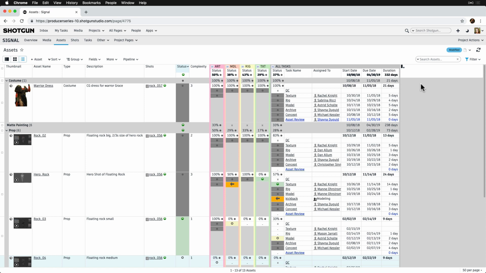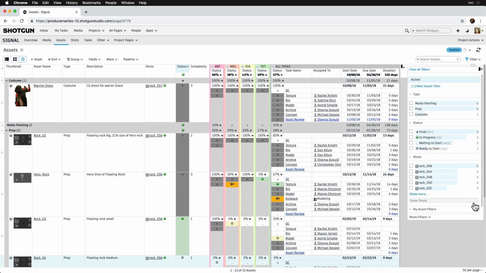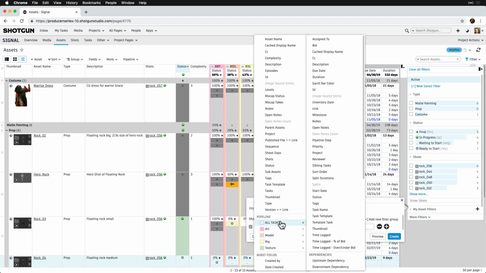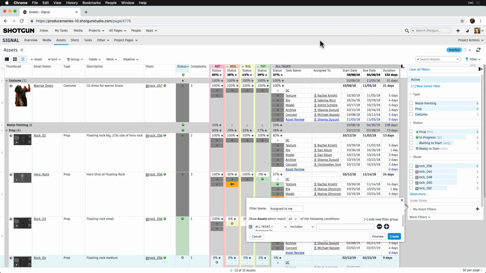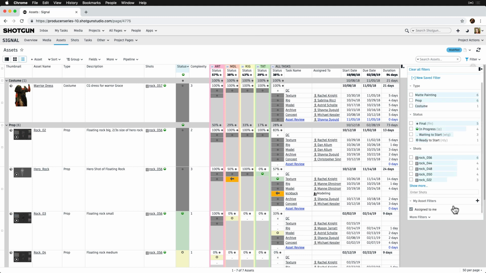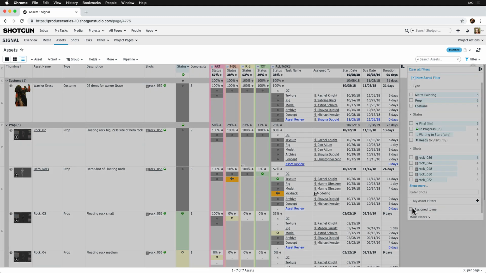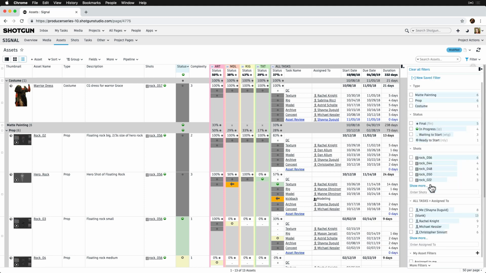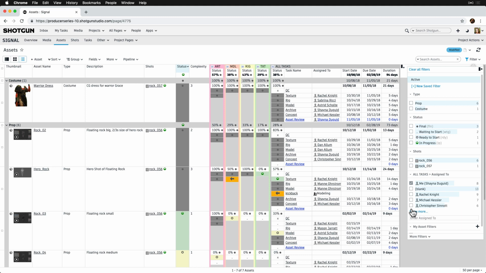We also want to filter for all assets that have any task assigned to a specific person, in this case, me. We create a new My Page filter and filter all assets where at least one of the linked tasks is assigned to me by selecting All Tasks Assigned to includes me. We can also take advantage of this in the Filter panel, Assigned to Widget filter, by exposing more filters, All Tasks Assigned to me, or any other artists we're searching for.